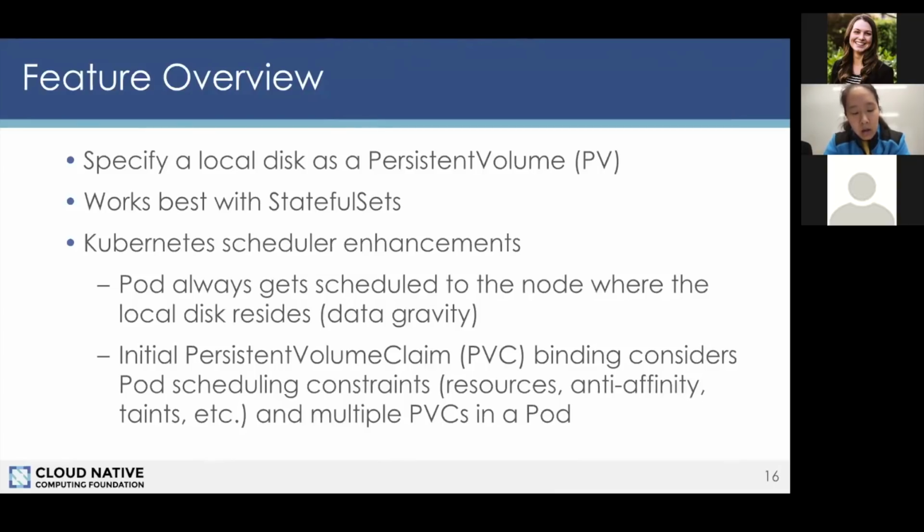The second aspect of this is that we make the initial persistent volume claim binding smarter. So previously, how persistent volume binding worked is that you would create the persistent volume claim, and then we would randomly pick a suitable persistent volume for it. So what could happen with local volumes is we could end up picking a local volume on a node that doesn't have enough resources to actually run the pod. So as part of this feature, we added enhancements into the scheduler to be able to postpone that initial PVC binding, so that the scheduler can look at all of the pod's other scheduling constraints, such as the resource requirements, any affinity or anti-affinity policies, any taints on nodes. And then also consider the PVC requirements at the same time, so that we can actually bind the pod's volumes to a node that can actually run the workload.